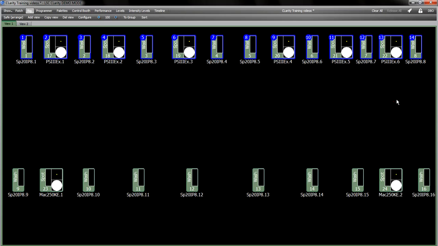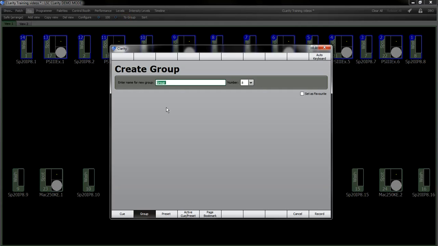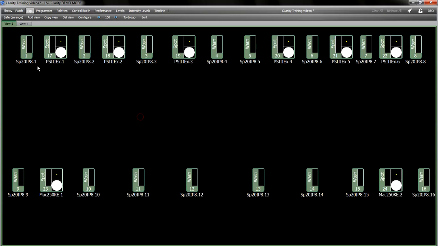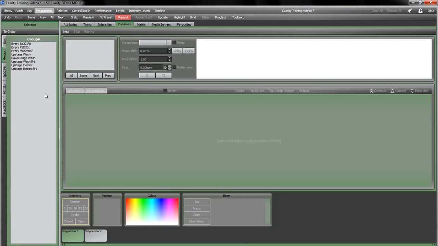And then we'll click in an open space to make the selection go away, and then we'll drag across the same way in the opposite direction, hit add to group, and call it upstage electric right to left. So creating groups is very important for your programming.